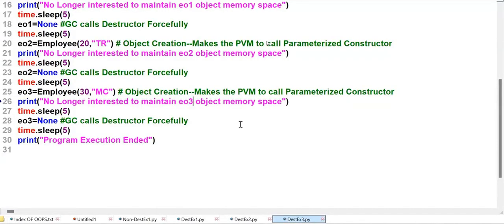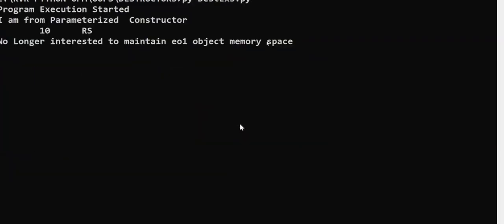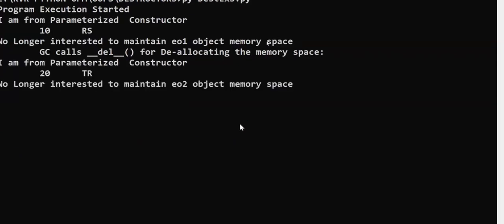Forceful garbage collection completely. Students, are you okay? So this comes under what program? Forceful garbage collection. How many ways are there to go for garbage collection? Two. One is automatic garbage collection, the other is forceful garbage collection.